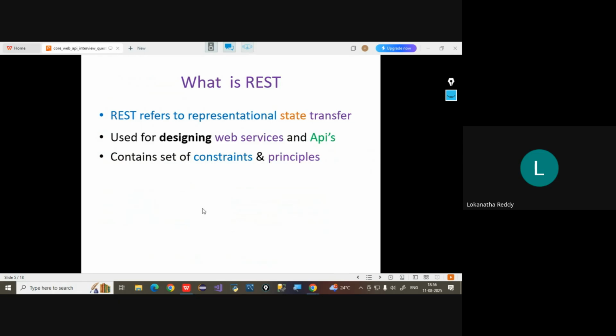Now, what are those principles? REST principles. Tell me, what are the REST principles? REST can communicate only by using the HTTP protocol, and it is stateless in nature. Stateless means it cannot remember the information. For example, you have a .NET Core Web API, which is a RESTful service. When you send a request to the .NET Core Web API, let me show you.